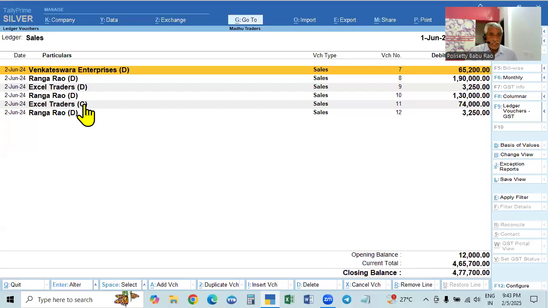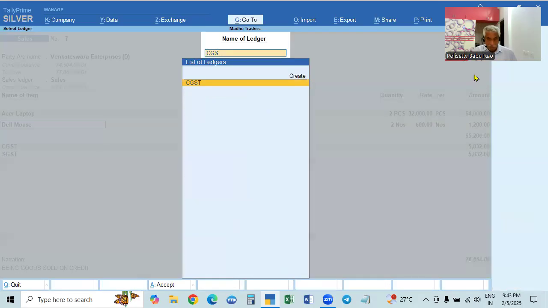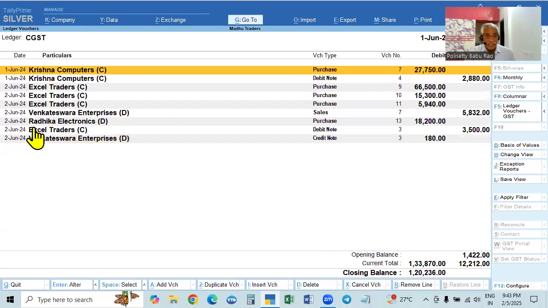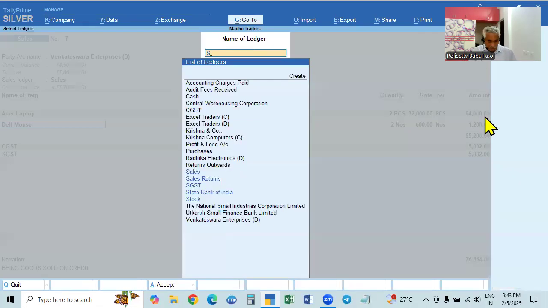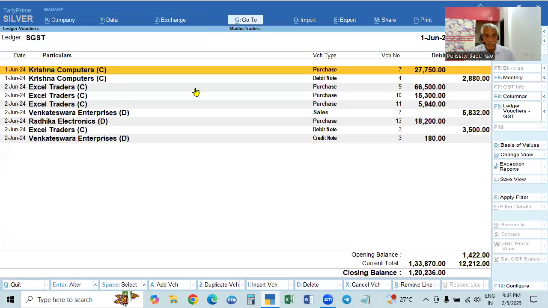Go to sales. See here, Venkateswara Enterprises, 2nd June, 65,200. It is the taxable value. Okay, and sales is credited. Tax is also credited. CGST is credited. See here, Venkateswara Enterprises, 2nd June, 5,832 CGST. Similarly, SGST also, if you check up. See, Venkateswara Enterprises credit. Sales is credited, taxes are also credited.